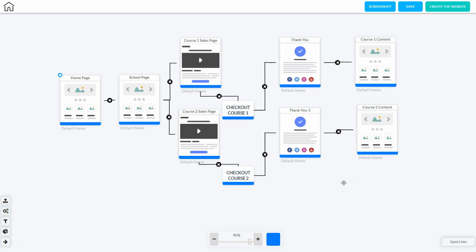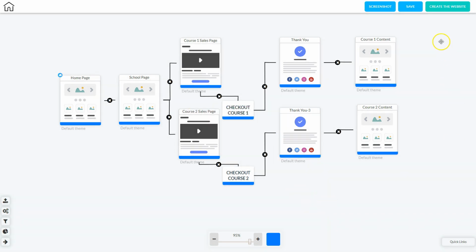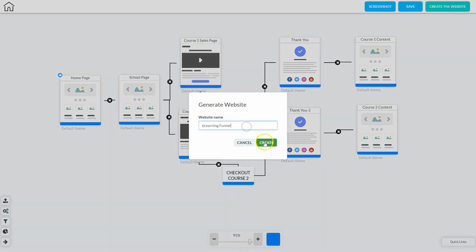So now that everything is configured for this funnel, the next thing I do is click Save and then OK. And now I'm ready to create my website. So I'm going to click the Create the Website button. And I need to name it. And then I'm going to click Create.